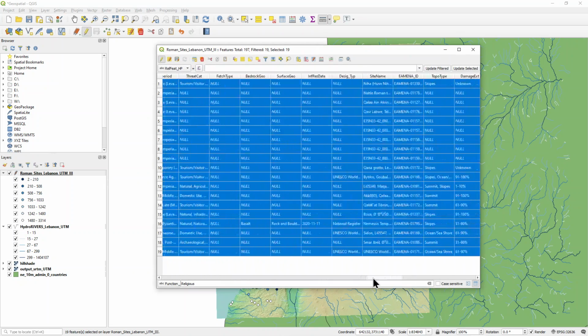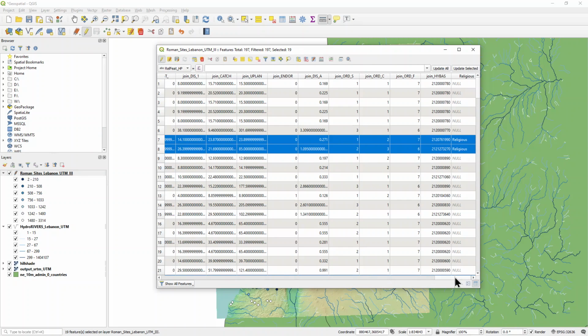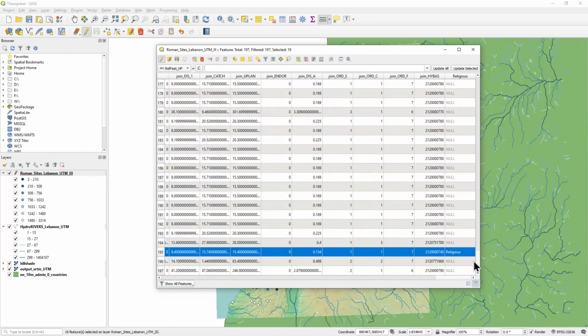If we scroll all the way to the right, we now have a new religious field, and our 19 sites have been marked with the word religious in this field. If I change the filter to show all features, you will see that the other sites have not been marked as religious, only the original sites we selected.